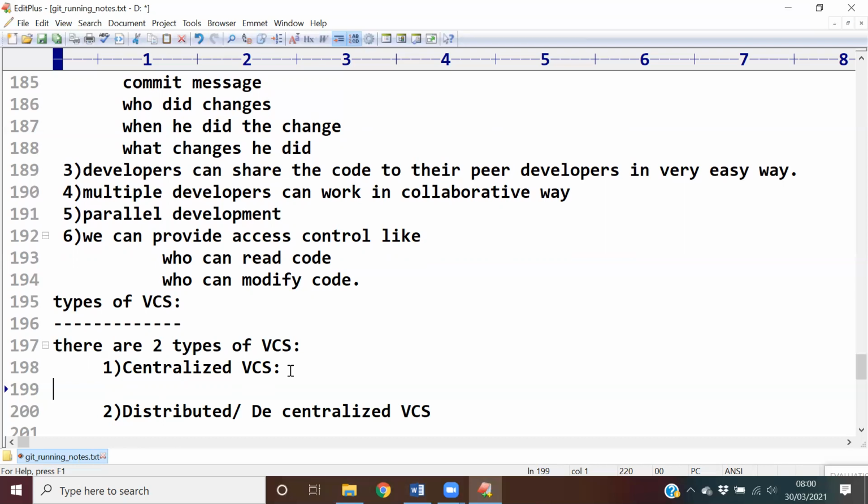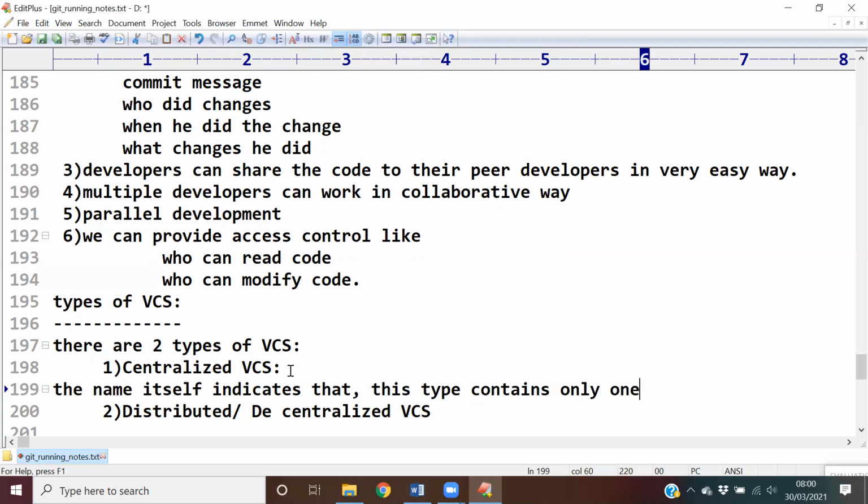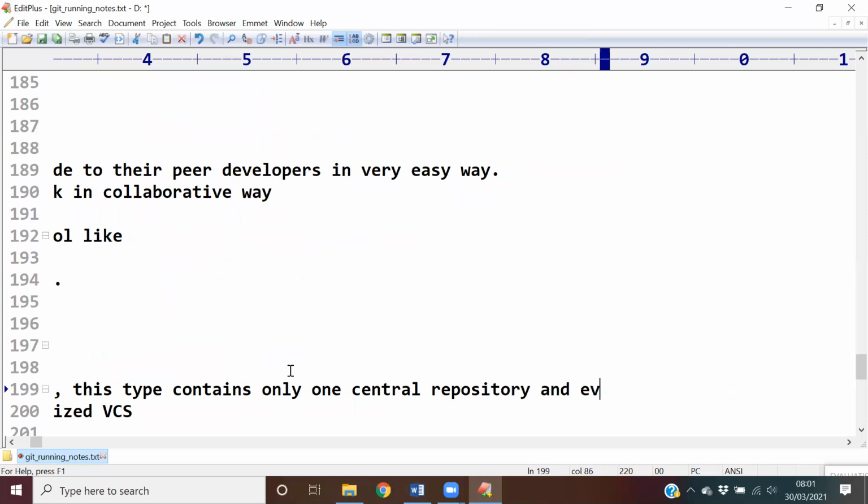See, the name itself indicates that this type contains only one central repository, and every developer should be connected.